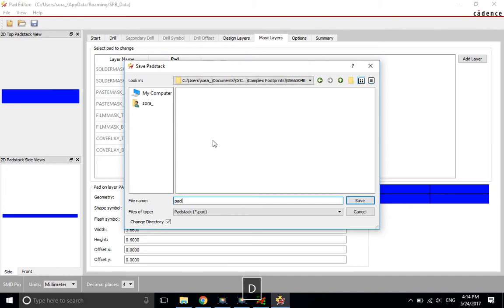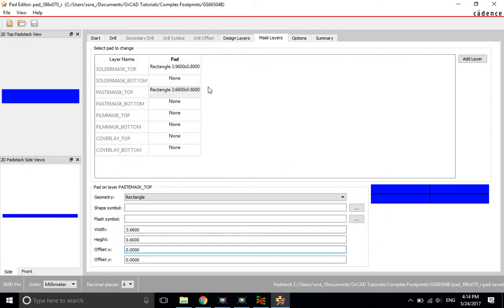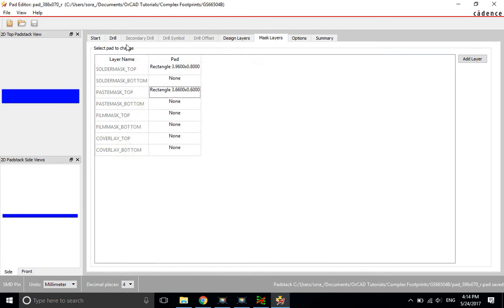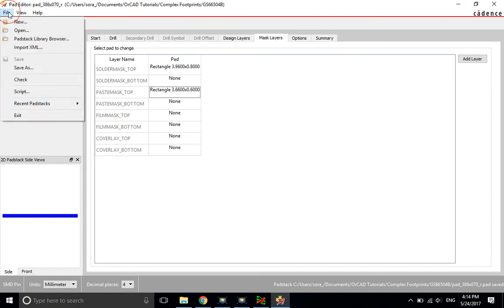I'll use the nomenclature of pad underscore 386 for the millimeter dimensions by 070 in the height, and then underscore R to indicate that it's a rectangle. Click Save, and that is saved without any problems. Great. Next, we'll create pad number 2.